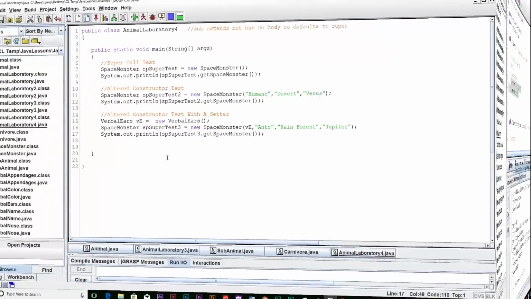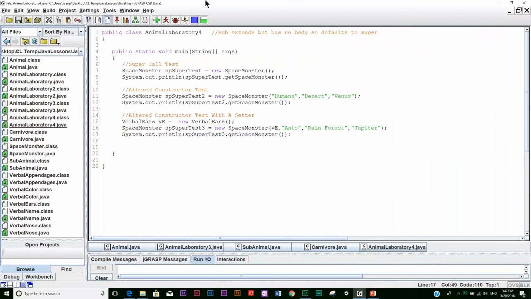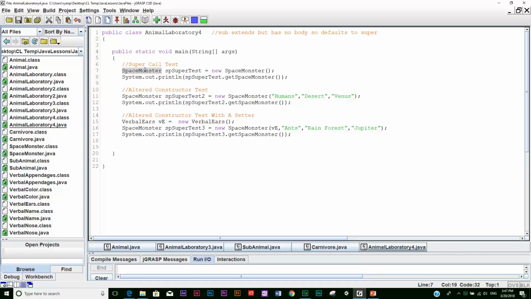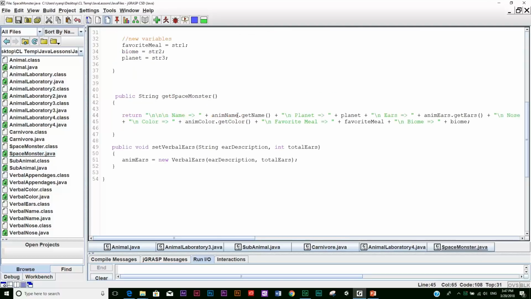All right, Animal Laboratory 4, the Quattro, this one. This is going to be our last one in this particular video tutorial. We're creating a subclass of carnivore called Space Monster. And don't get technical on me saying not all space monsters are carnivores, because, whatever. But we're just going to infer that these space monsters are carnivores. Okay? And let's go ahead and pull that up. Where's my SpaceMonster.java? There you are.